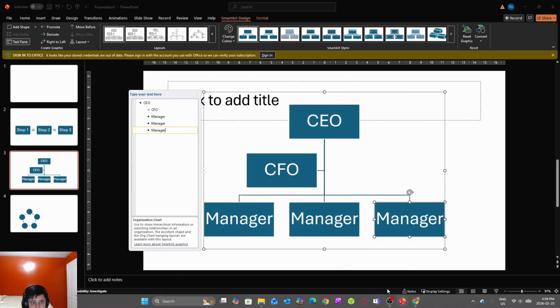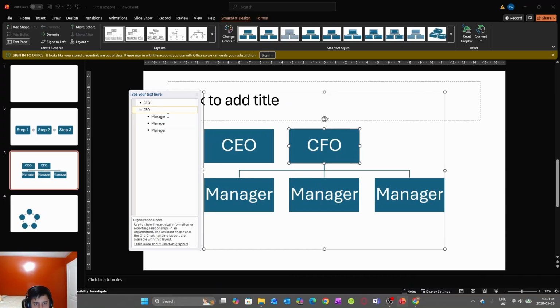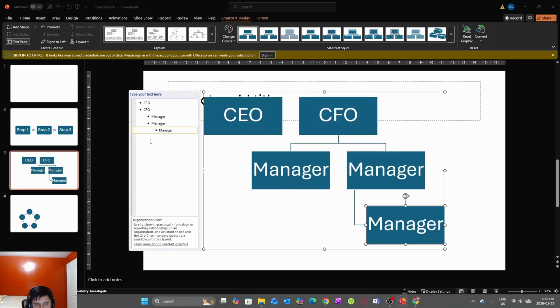So let's get into it. Let's go to the CFO. If we press Shift Tab, you see how now they're on equal footing, and now we have the CFO and CEO on equal footing. We can also press Tab to create a further level of indentation. So again, we see how it's starting to operate like a multi-level list.